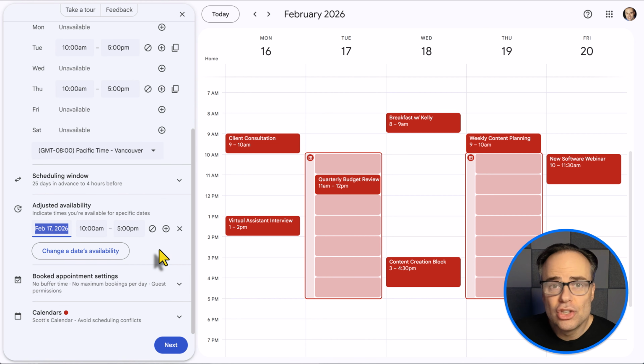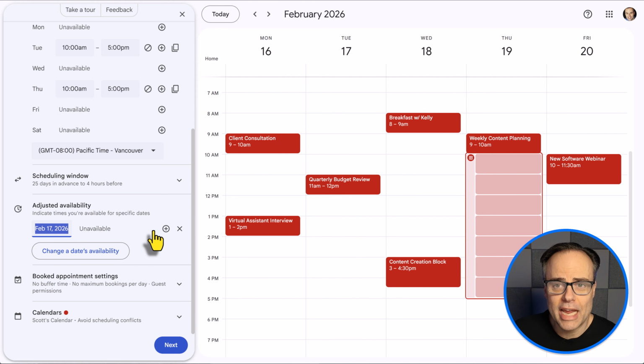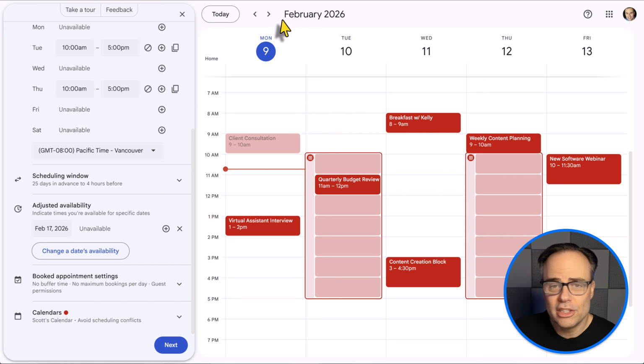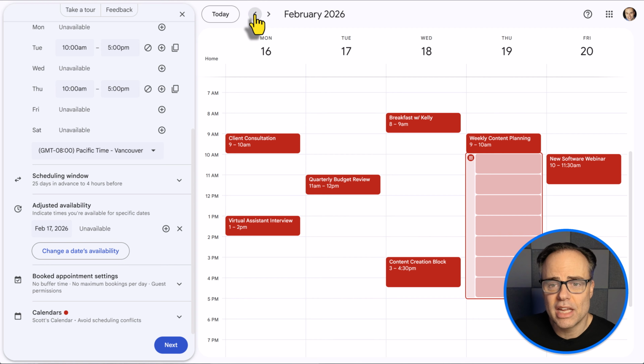But if I don't want to be available on that particular date, I can come up here and say unavailable all day. And you'll notice in real time that appointment scheduling block is now removed. It didn't change any of the other weeks. It only changed that particular date. Now, you don't have to cancel out an entire day. You could just change the time for a particular day. But this is where you're going to want to go to make those adjustments.